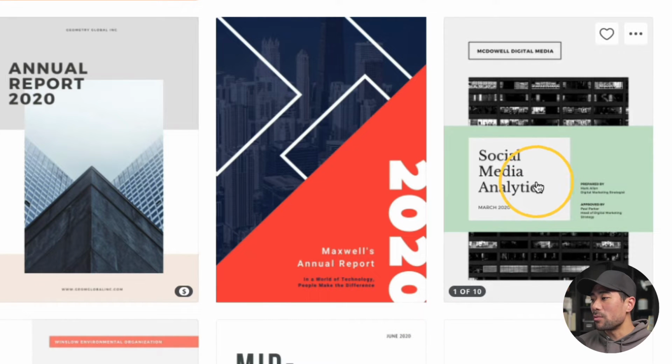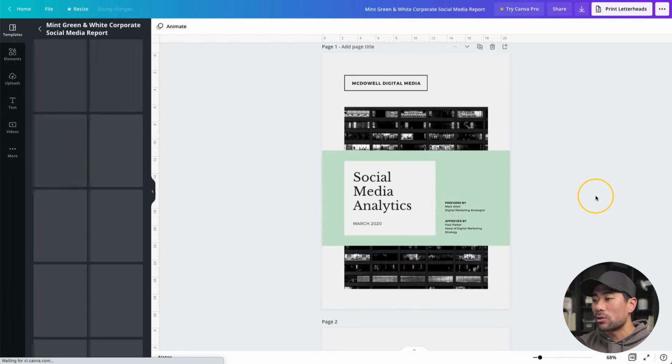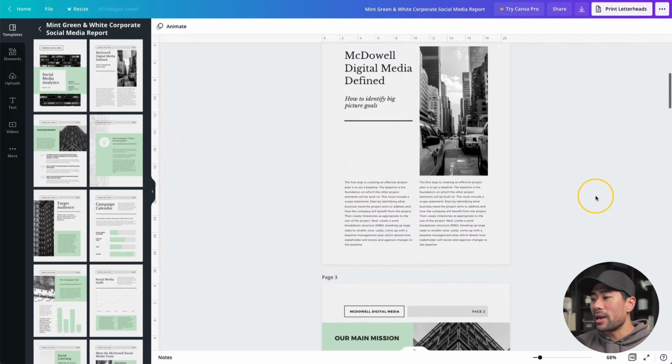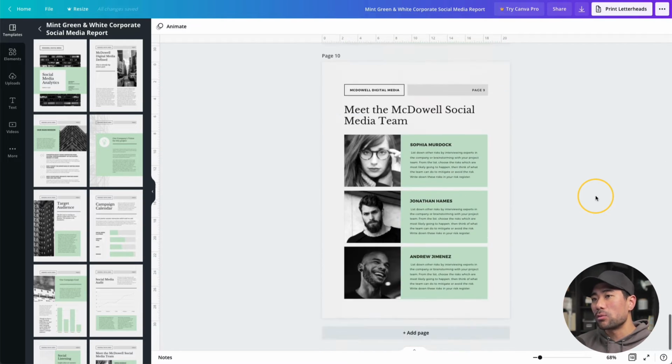For this example, let's just open this one here, Social Media Analytics. I'll click that once. That's going to now open that canvas and load up that template straight away. Here's what it looks like right off the bat, and you'll find a number of pages. This one's got quite a lot. It's got 10 pages specifically.